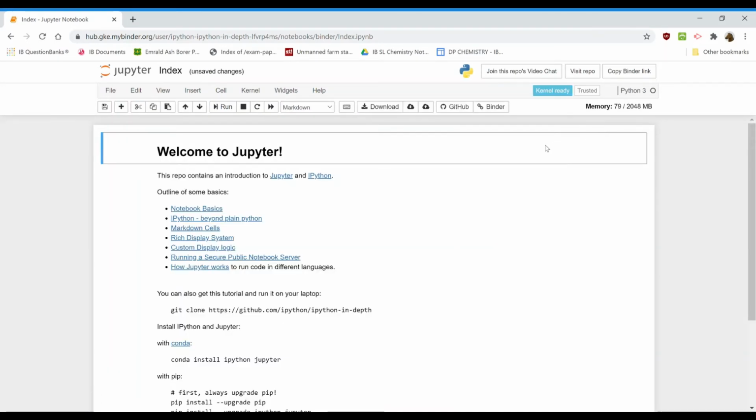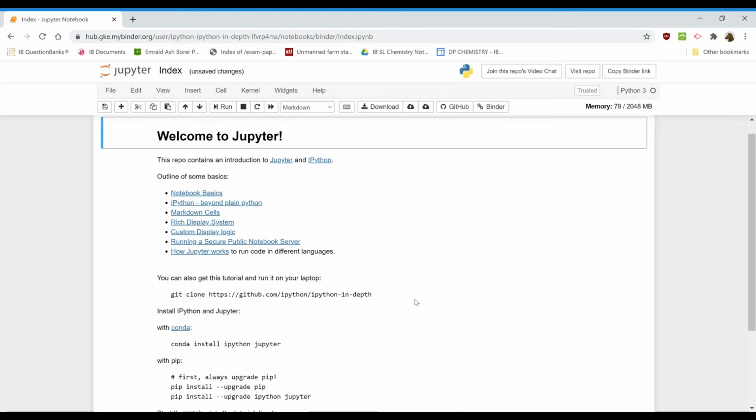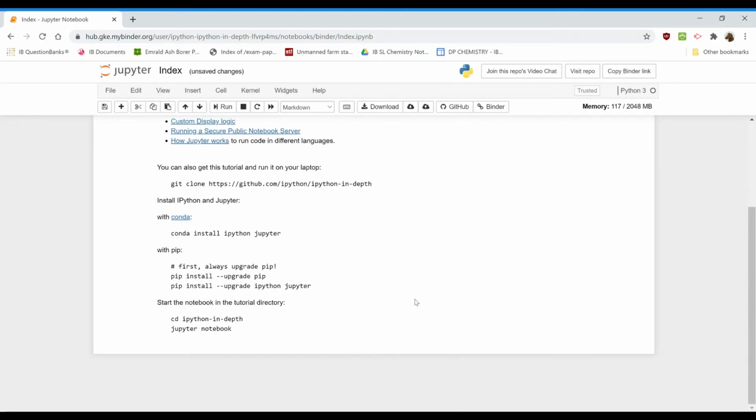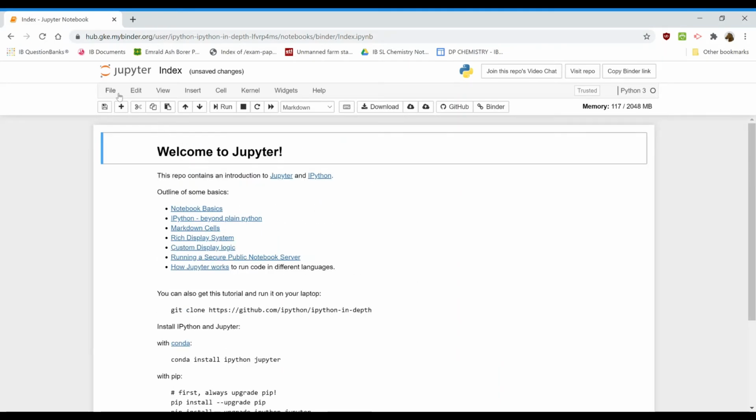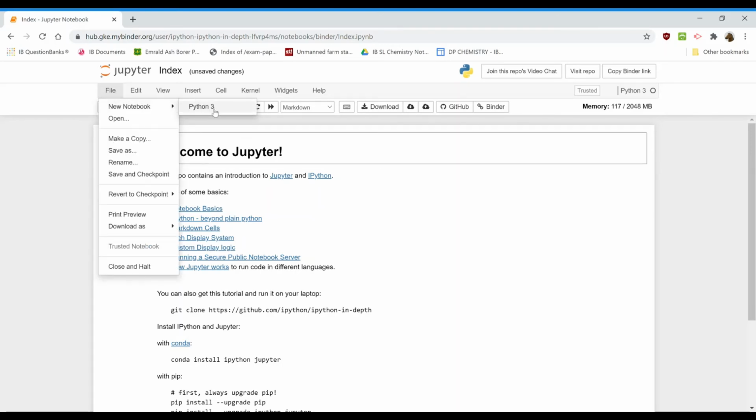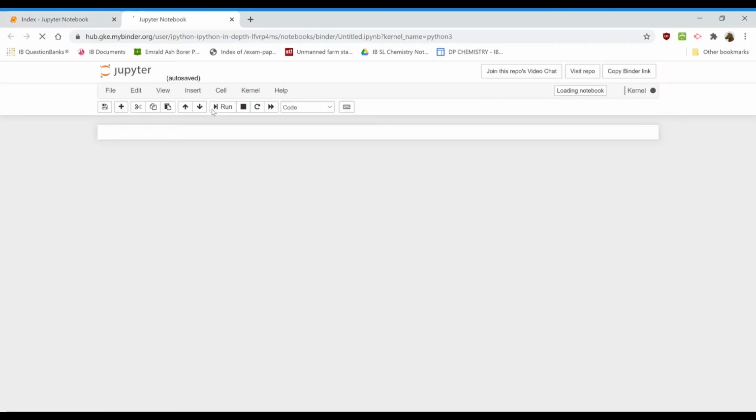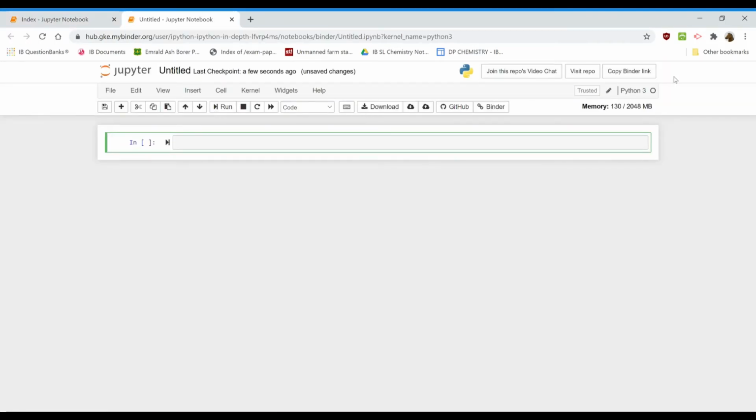So this is the home page that you'll come up to. It has a little bit of information here, and then if you want to start coding, you click on File, New Notebook, and then you want to click on Python 3. So it'll open up a new tab, and this is your new notebook. So here is the cell where you will type your code. So this is line 1.